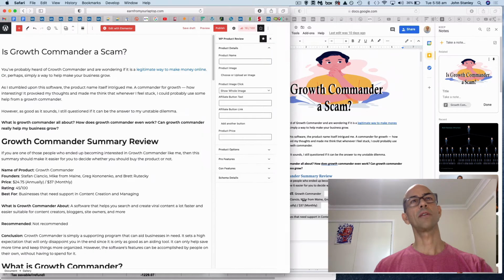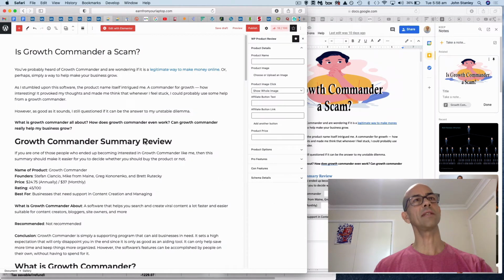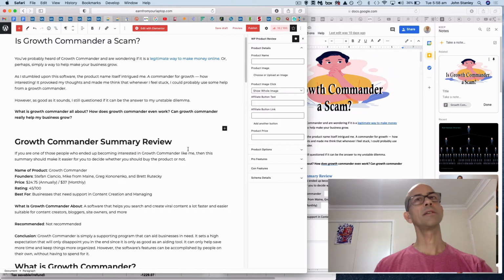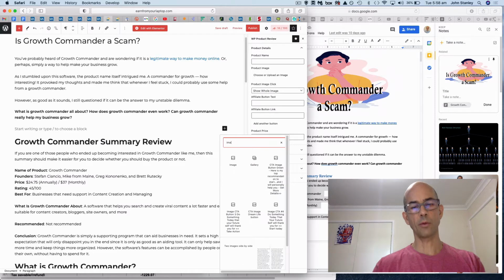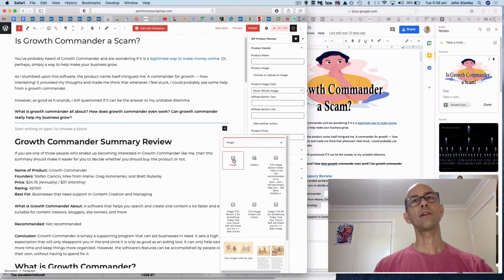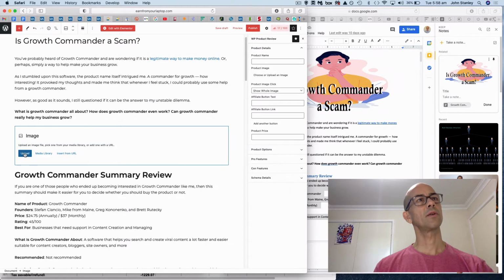On the left hand side, I've copied the text over. I'll show you how I add a single image. We go to the plus sign here, and if we type in the word image, we've either got image or gallery. They're the two standard options in the WordPress Block Editor. Beyond that would require an extra plugin.